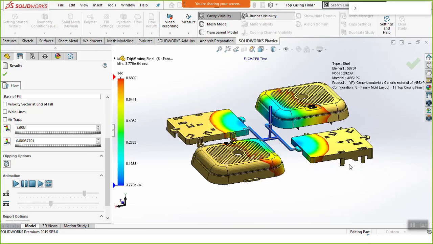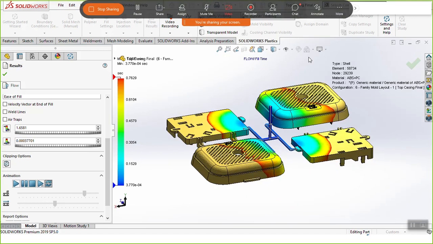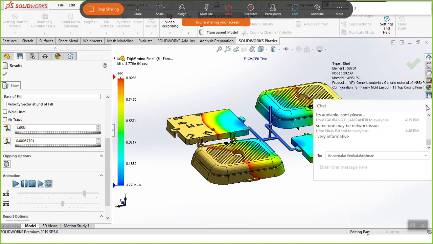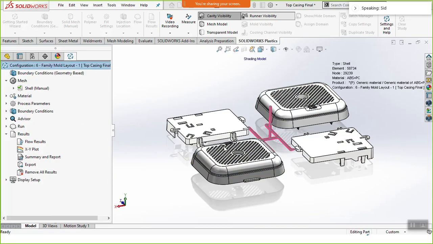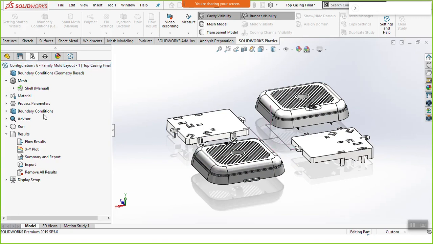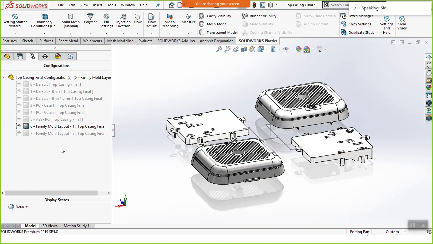This is also one of the major issues most of the industries are facing right now. The parts must be filled evenly. You can look closely, the smaller two parts, the bottom casing, are getting filled last. So for that also we have an answer. You can even perform runner balancing in this.